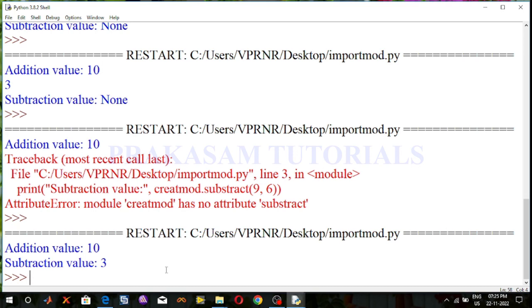So this is the procedure of creating own modules and importing the modules in Python.